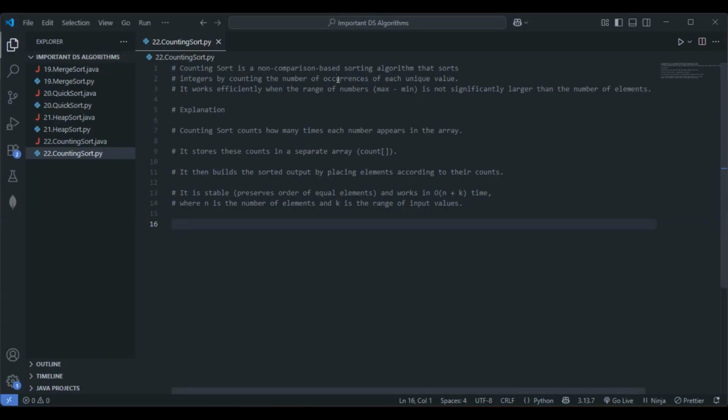Counting sort is a non-comparison based sorting algorithm. It sorts integers by counting the number of occurrences of each unique value. This is very important: it is a non-comparison based sorting algorithm that sorts the integers by counting the number of occurrences of each unique value.